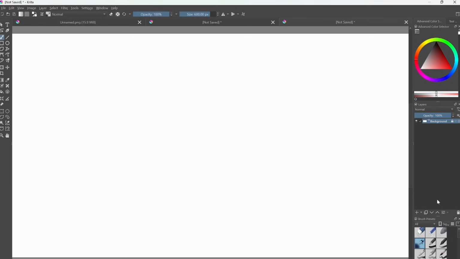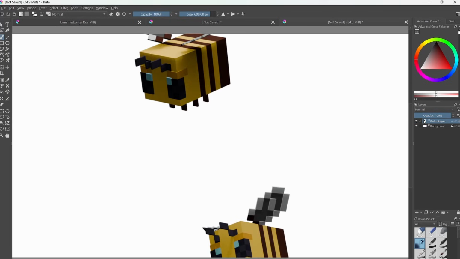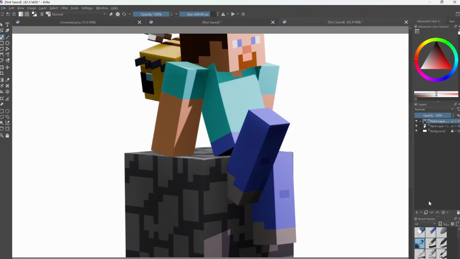To begin with, we'll need to add the assets that we made in Blender earlier. You can do this by dragging and dropping your image file into Krita. Make sure you exported it as a PNG though, because if you export it as a JPEG or anything else, it'll automatically have a background.